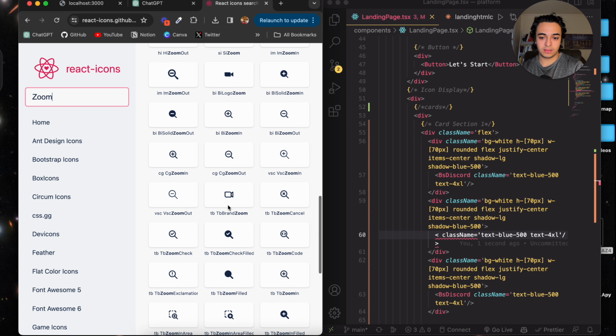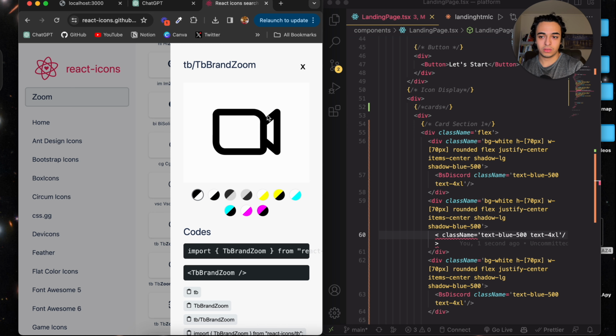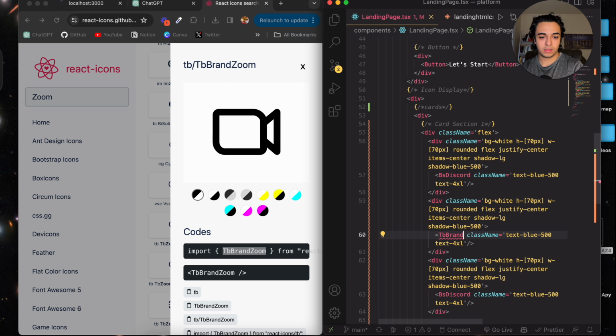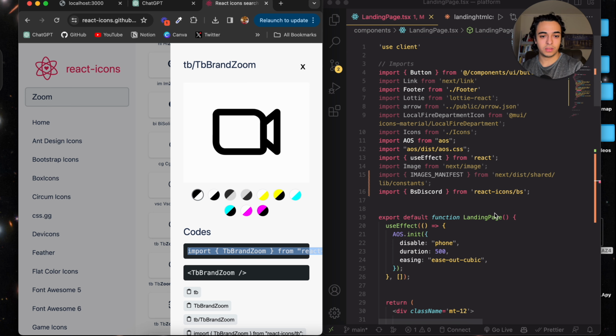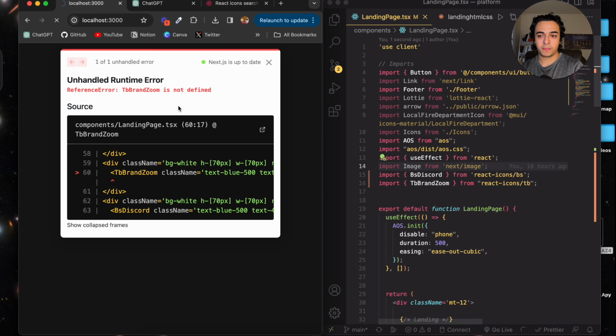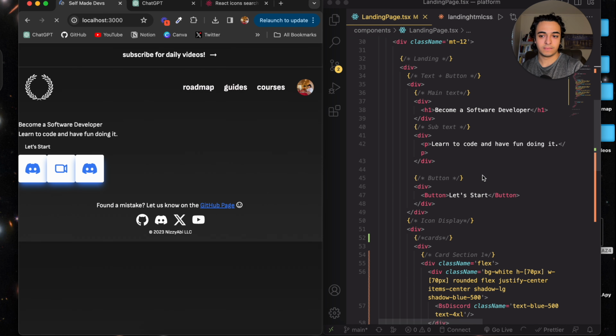I want that, like the Zoom logo. So, TB brand, Zoom. And if I import it up here, I just remove this. There we go.